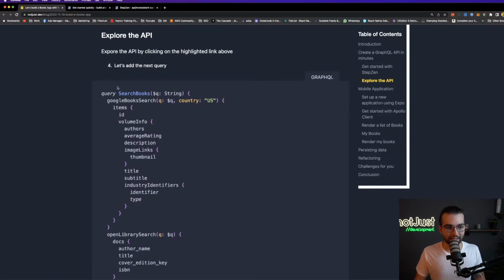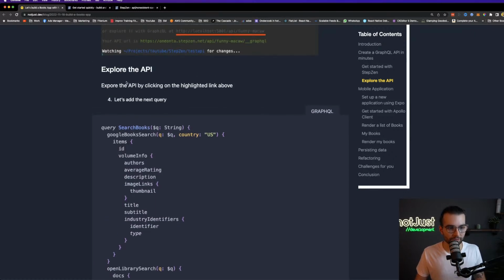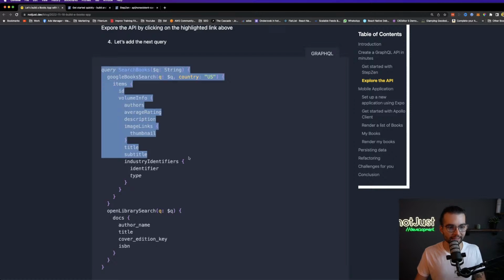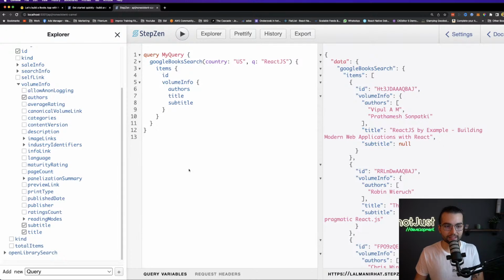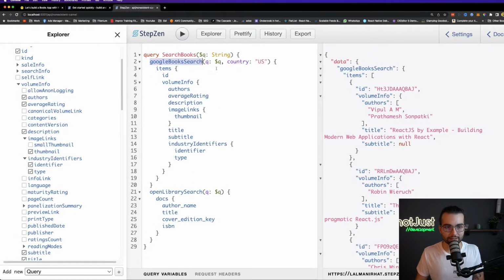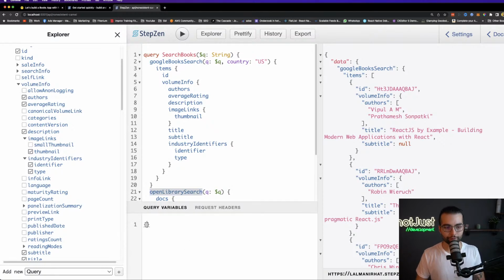I prepared here actually a proper query that we're going to use. So you can come to the guide and copy this query from here, because it contains the fields that we are going to need, and also it works based on variables. As you can see here, the query parameter is a variable. And because it is a variable that is sent both to the Google search and to the Open Library search, we can go here in the query variables and provide the variable Q that we want to search based on.